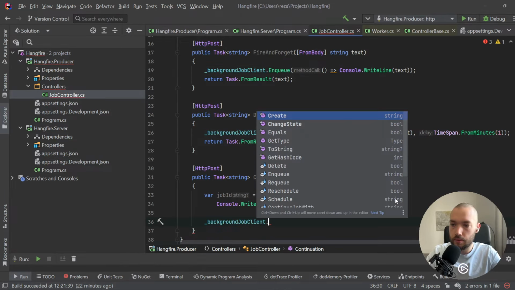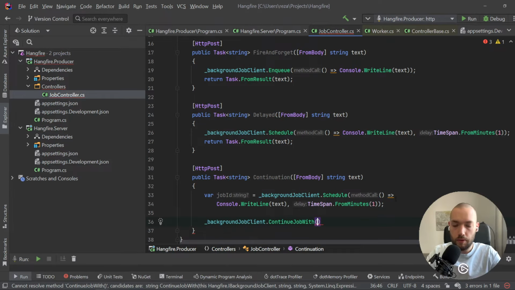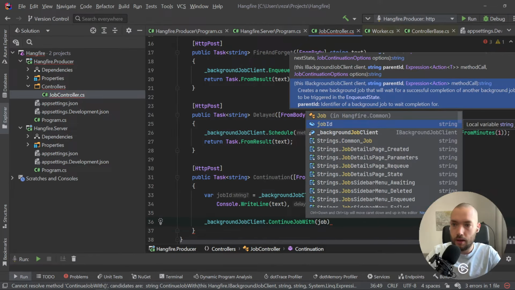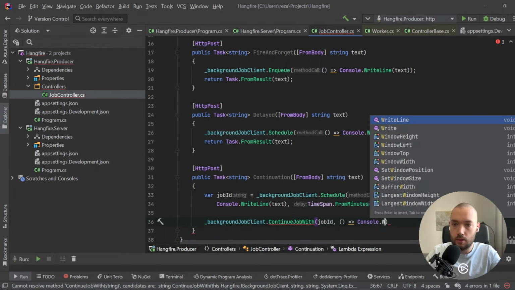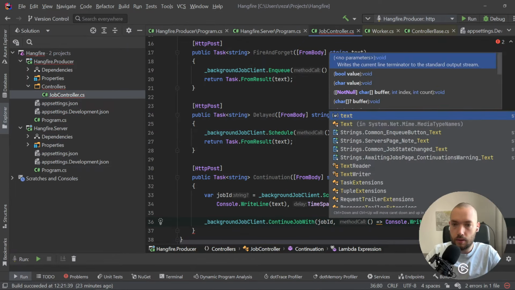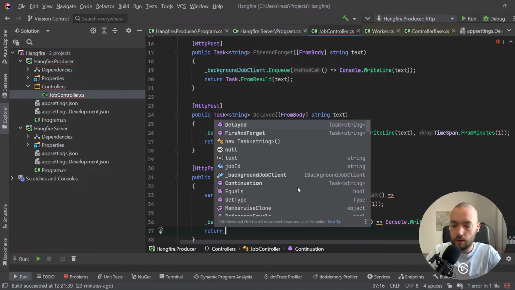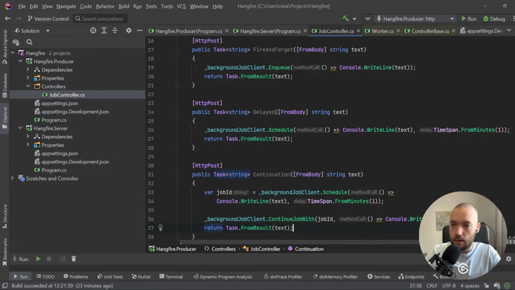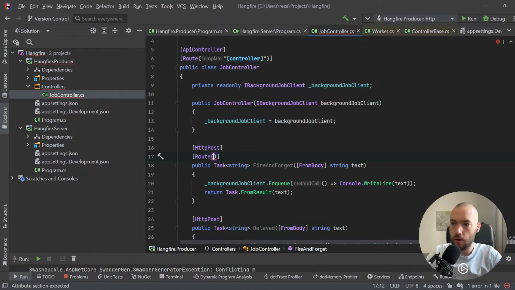So background job client, and the method is ContinueJobWith, and the first parameter, as you see, is the parent ID. So the parent ID is the job ID in that case. Then, as always, passing the delegate Console.WriteLine. It could be the text as before, and then we have to return Task.FromResult and this text. We have to add also the route parameter.